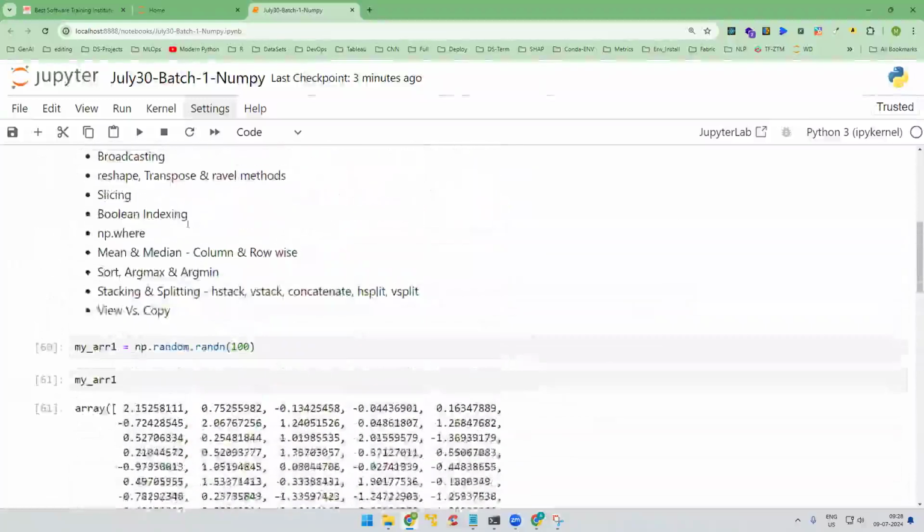Any questions on Boolean indexing? No, sir.